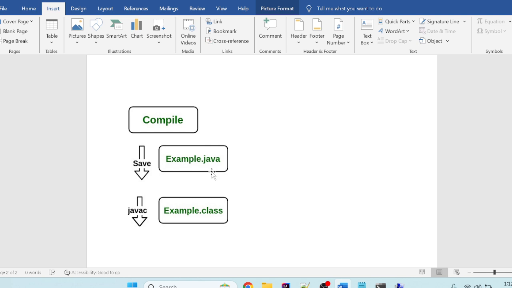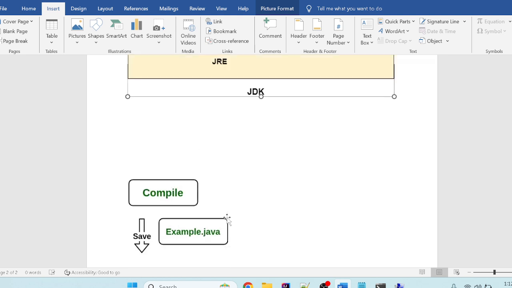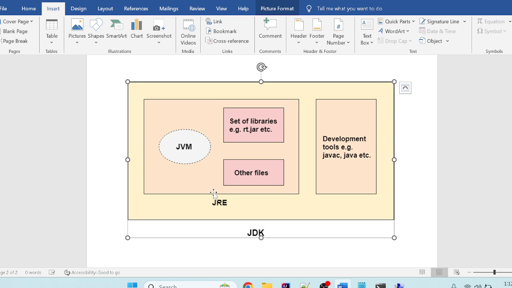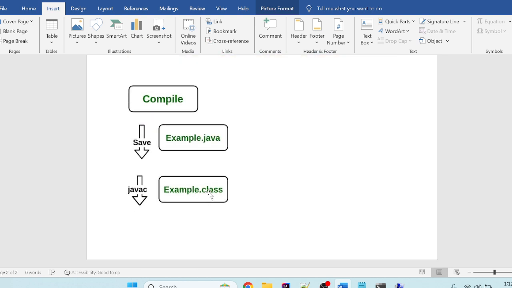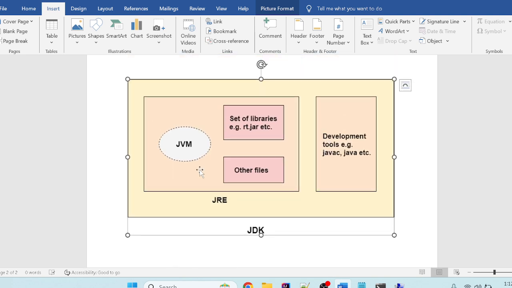As we have seen earlier, you can't just write code in a text file and compile that text file. You need to create your file with the .java extension, and once you compile it, it automatically generates the .class file, which contains machine readable code. That machine readable code you can run through JRE only. And JRE runs that code using the JVM, the Java Virtual Machine.